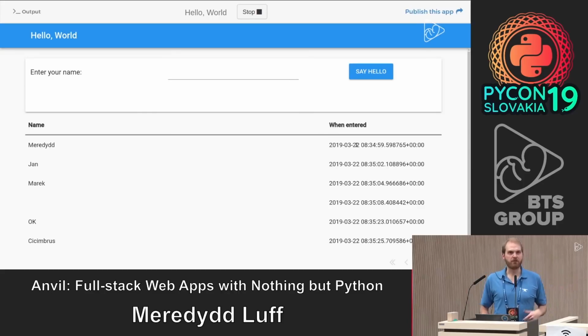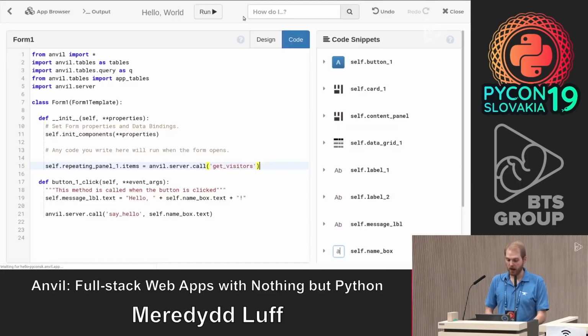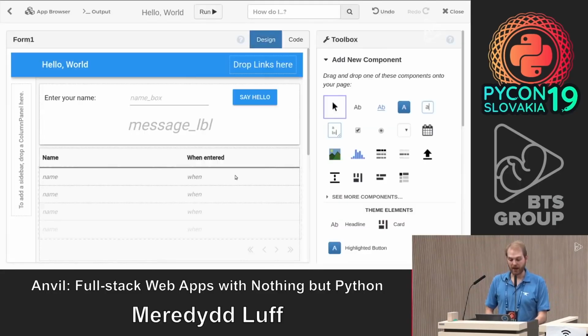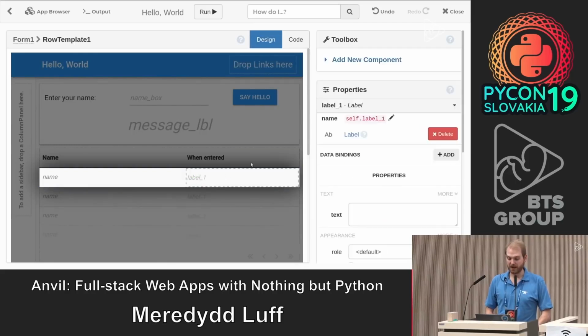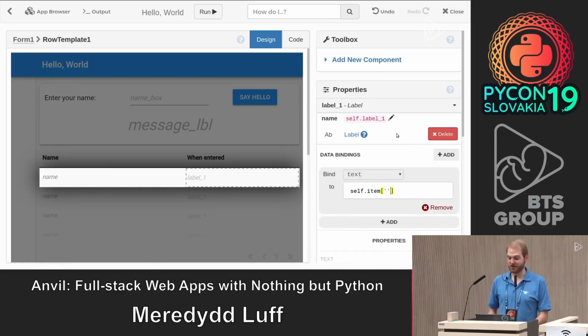One last thing. This date's kind of ugly, right? We're taking a string of a date time, and that does not look good. We'd like to format that date nicely. So we go and we edit the template. And instead of the default thing for that column, we put a label in here. And then we set the data bindings. This is, of course, just a Python expression.